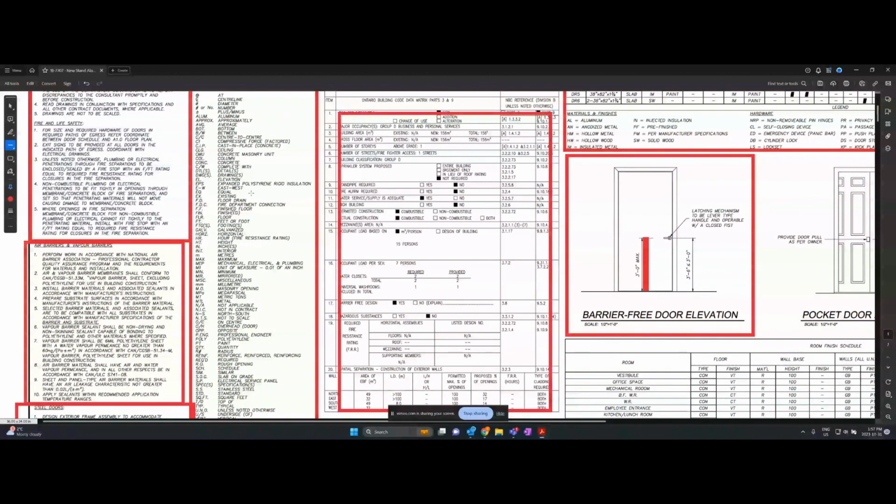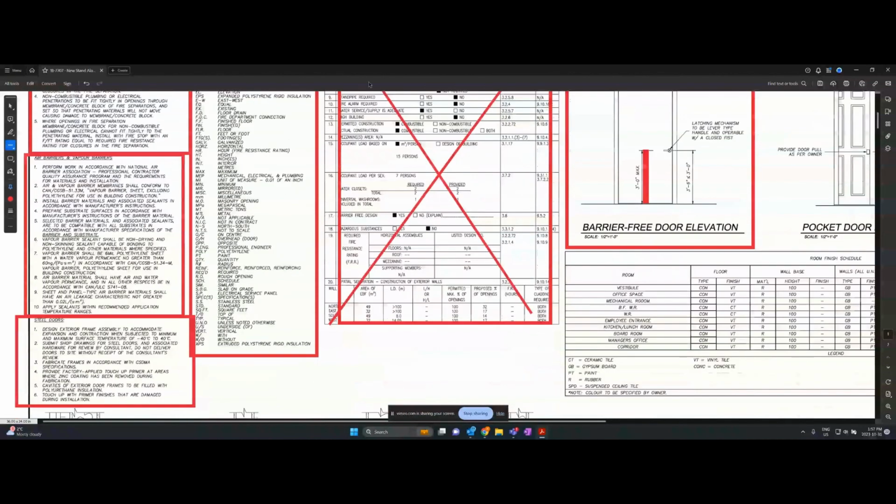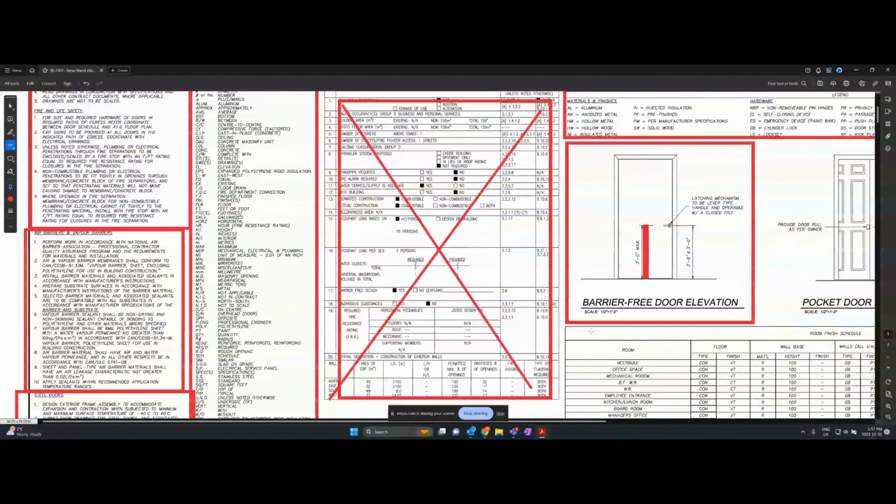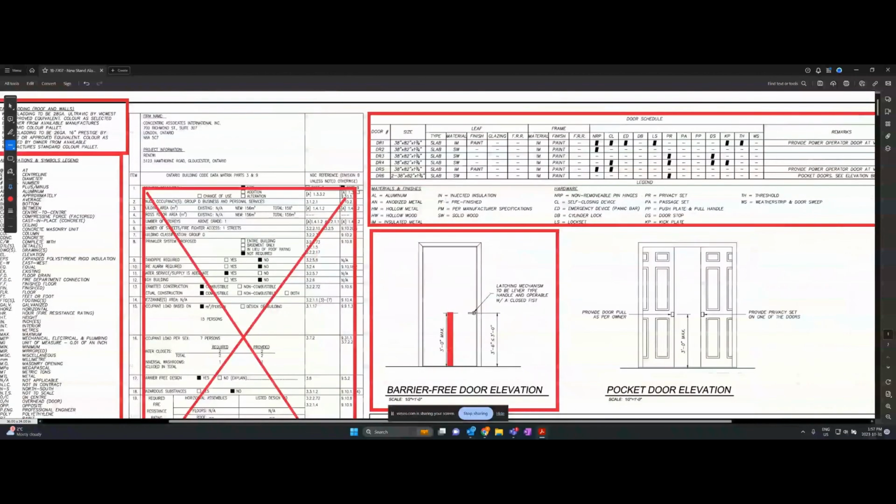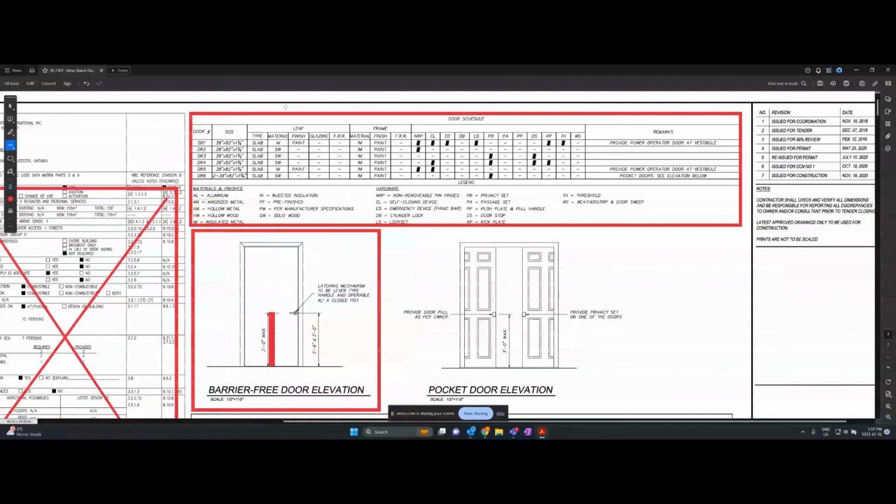So we can kind of just cross this out, and this is all for architects and building permit items, and we don't need to know anything there. So don't worry about that. We're good. Again, up here, we have our door schedule. We've already talked about that.